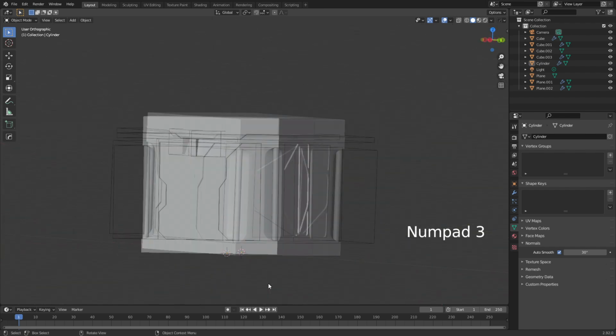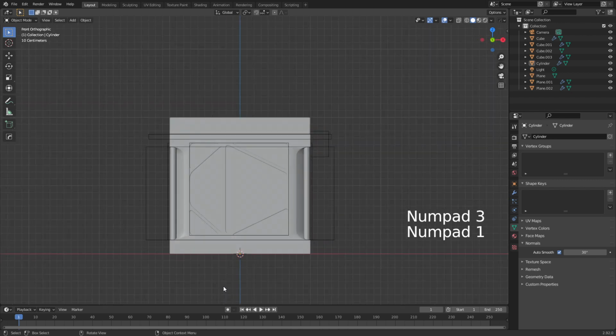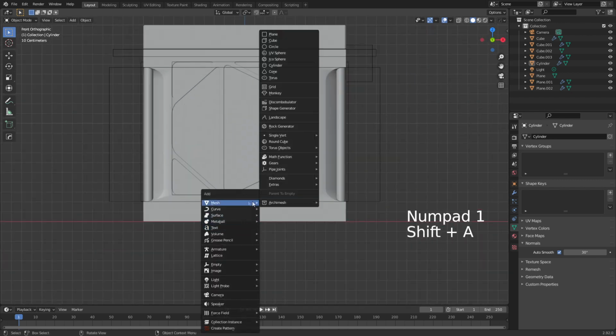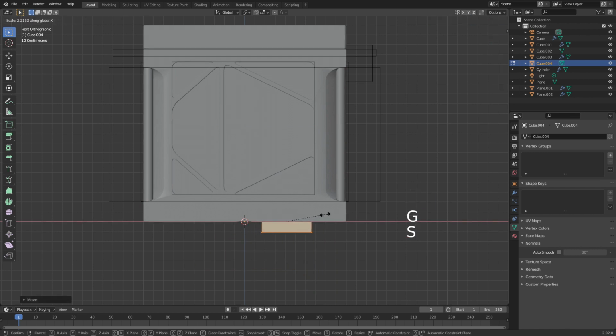Lovely. So maybe what I might throw in is, as if a forklift needs to pick this thing up. So let's come to the side. Let's go Shift A, we'll add in a cube, scale G, scale on the X, something like that.